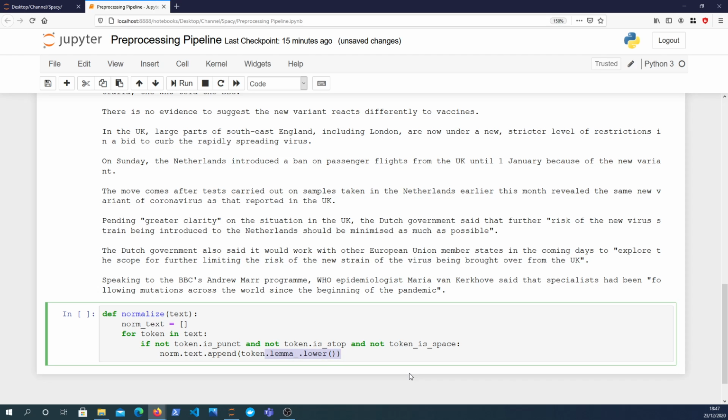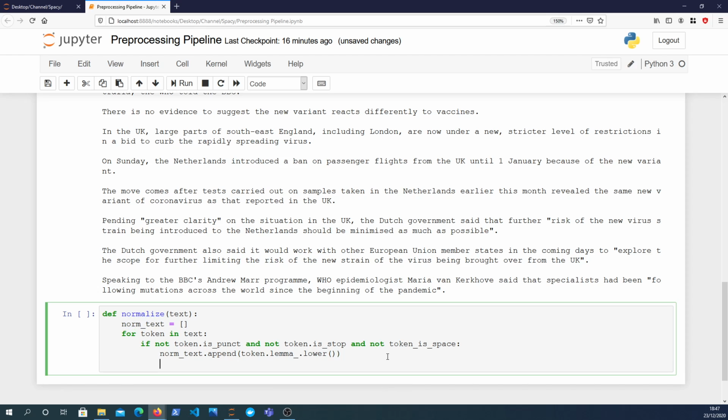This line here will add the token that we've identified to the norm text list, which is up here. And at the end of this function, once we've iterated over all of these tokens, we can join up all the tokens that are in the list, and we can return them. So that will do that.